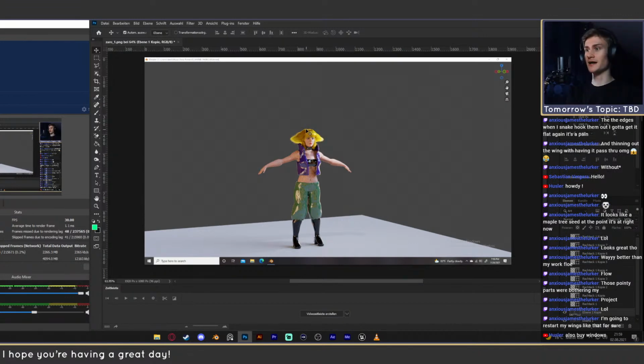Oh, and also the hair, adding maybe one more layer to it can help as well.